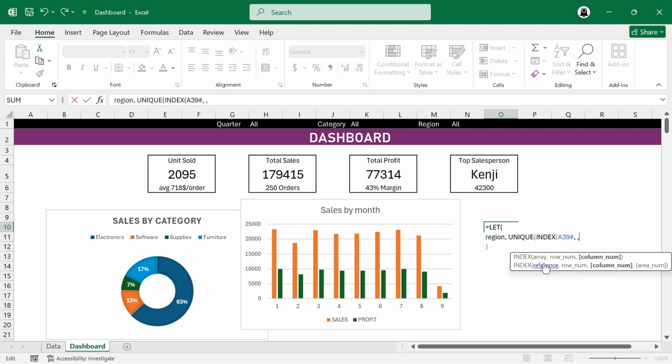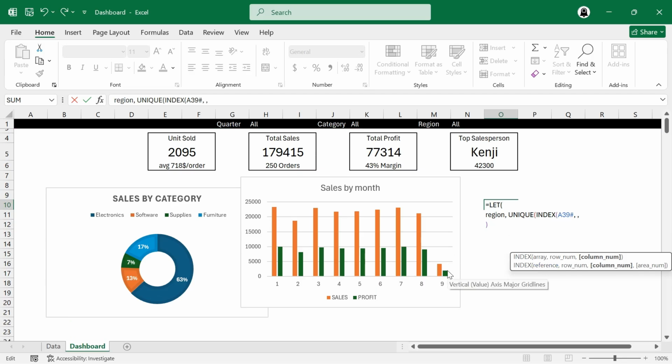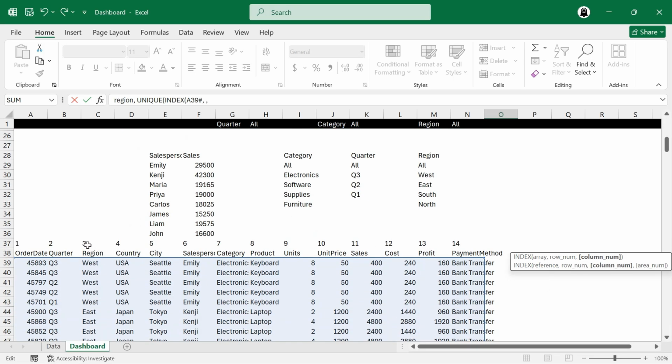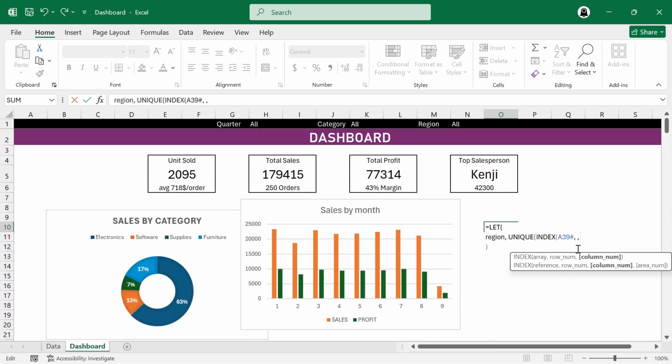Here's how it works. First, we create a variable called region. It uses unique to extract each region from the filtered table. The index function returns column 3, which contains the region values.